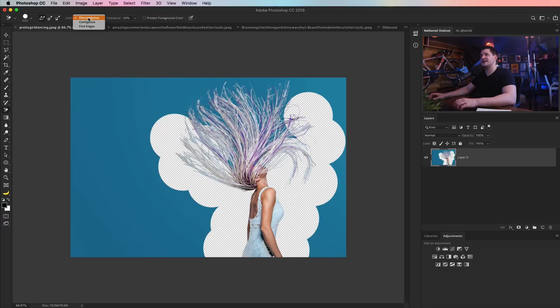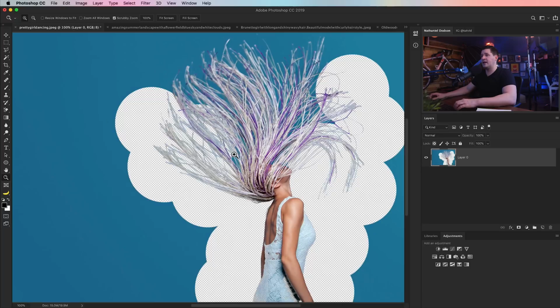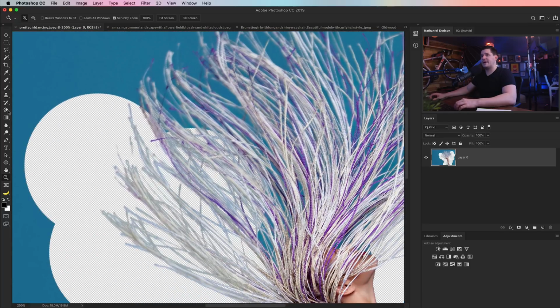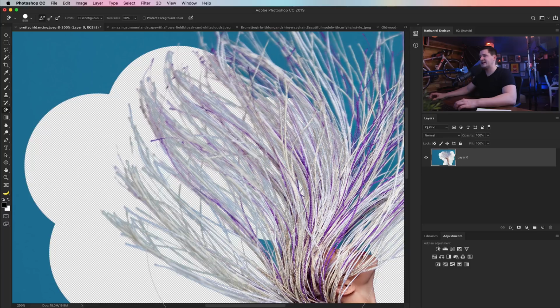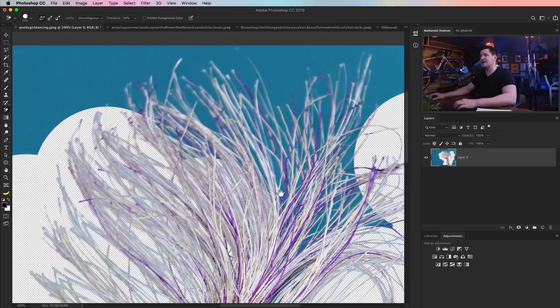Now, I also have the limit set to discontiguous, and you can also do contiguous or find edges. I like to roll with discontiguous almost always, and a tolerance of 50% is going to work real well. I'm going to zoom in a little bit here. Let's go back to that background eraser and just knock out the rest of this blue. You may have to zoom in to really make sure you're just selecting blue stuff. So you're just knocking out blue background.